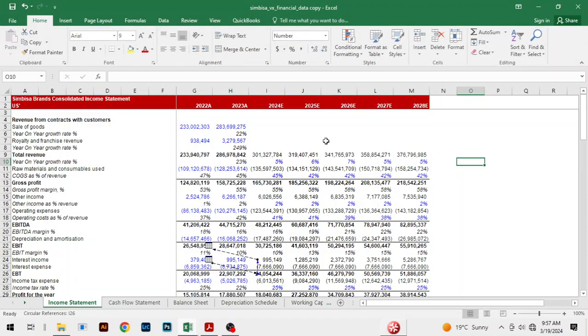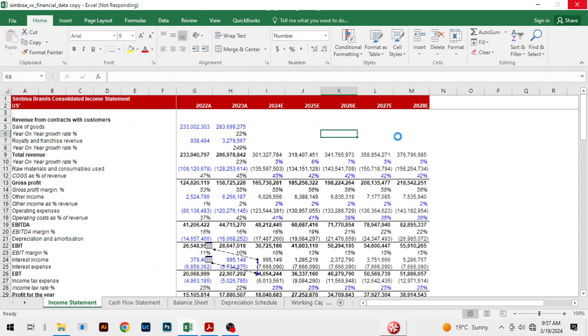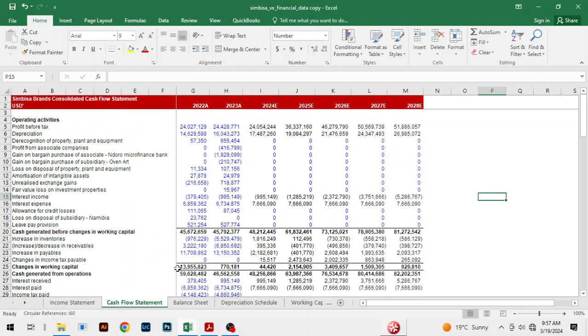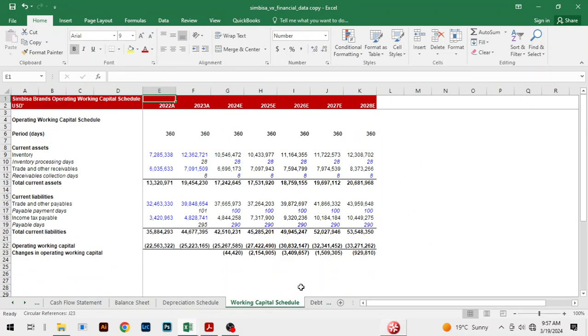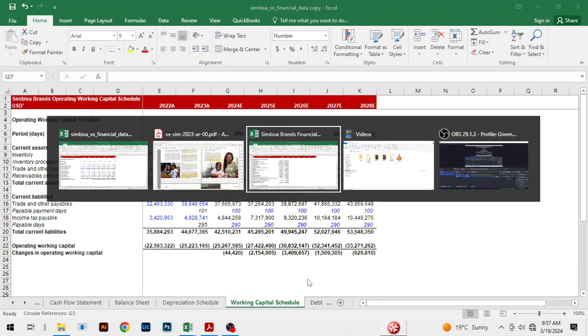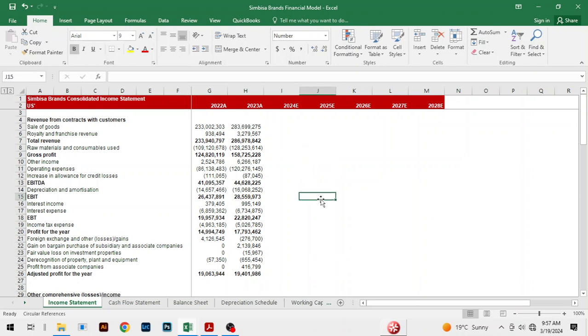so we've got this completed model that I built. So you can see we've got the income statement there, and we've got the cash flow statement, the balance sheet, all of which we are going to build together. So without wasting time, let's get back to our Simbisa Brands financial model.